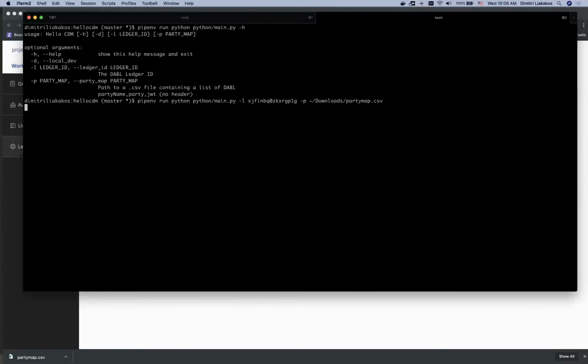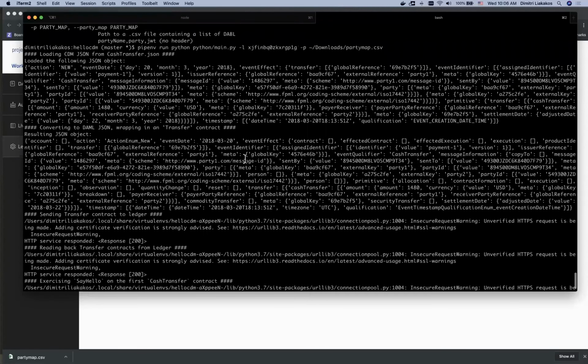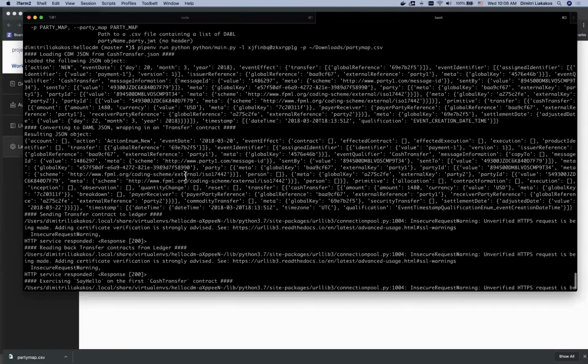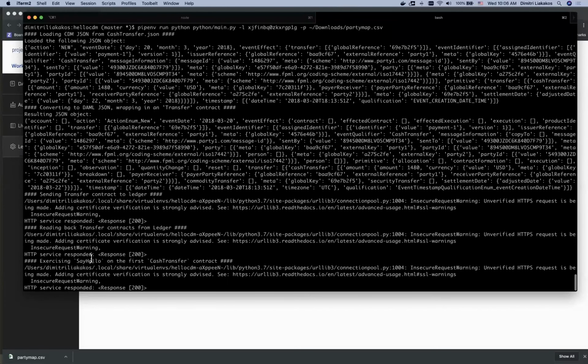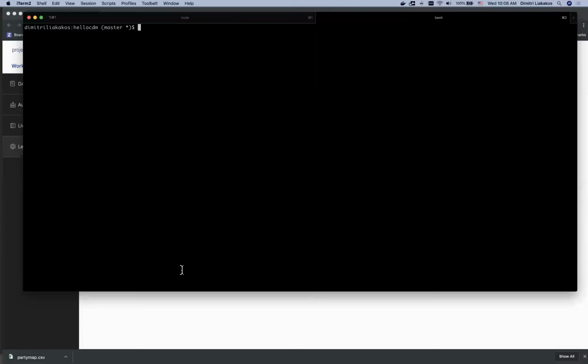If I run this, this does exactly the same thing as was shown in webinar number 2, where it reads JSON, it translates it into DAML JSON, and then it actually sends it to the ledger, reads it back, and exercises a choice on it. And as a last step, let me show you in real time how we package this bot to deploy it to the ledger. So clear my console once again.